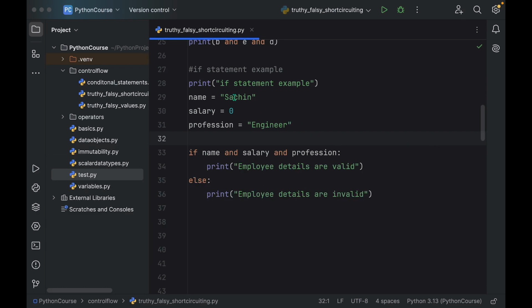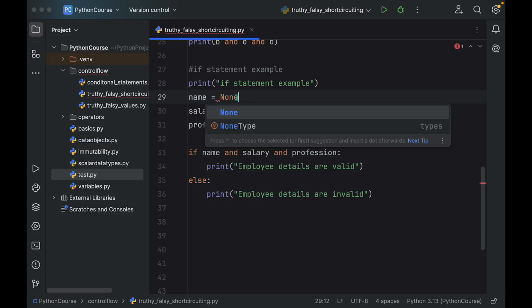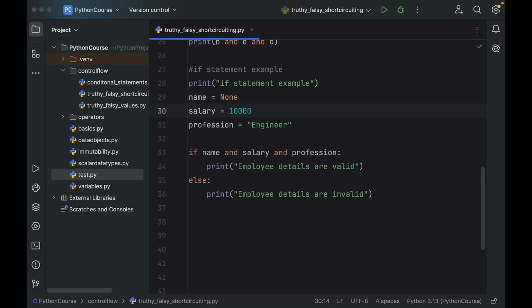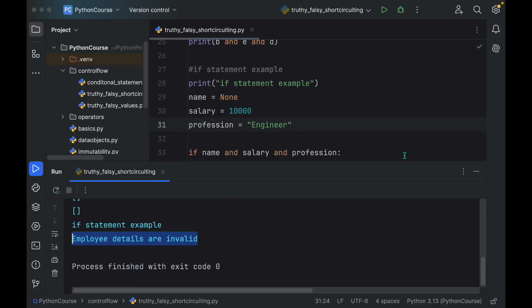The same is the case if we have name as an empty string or even none. Let's take none for example. All right. So let's give salary as some 10,000. All right. Now what happens? First it tries to evaluate the first operand name, which has none value, and none is a falsy value. So as soon as it sees a falsy value, it will simply return it without evaluating further. That's what happens with the AND operator, right? So this will evaluate to none, which is a falsy value. So it will behave like a false, and so it will print employee details are invalid. Let's verify again. Right click, run. It prints employee details are invalid.